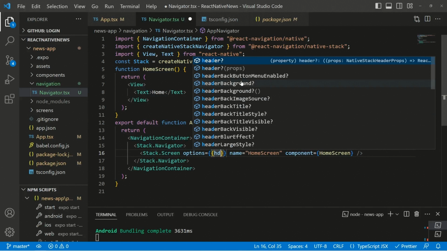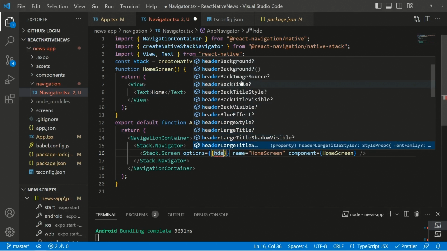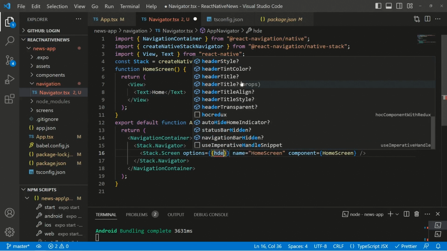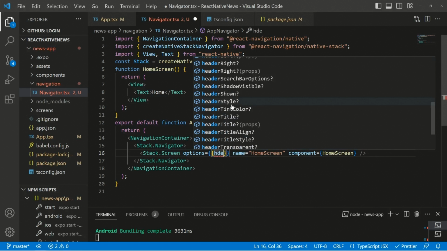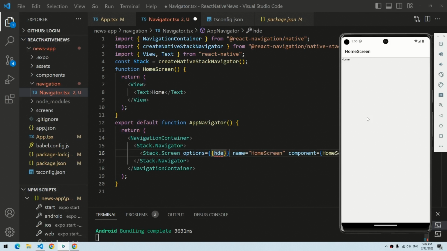Like we can have the header color. So we have here the header background, header back title, header blur effect, and so many properties, and these are just design properties that you want. You can provide these properties inside that, and you can even hide the navigation, or hide the header as well.